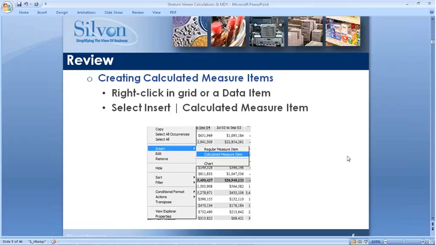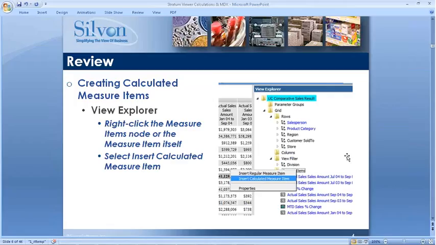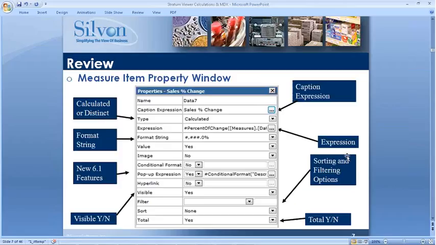To insert a calculated measure item, anywhere on the data grid you can right-click and do an insert. Depending on where you are, of course, it will insert that measure to the right and will allow you then to go ahead and create that calculation. You could, of course, use your View Explorer to do the same thing. So whether you're in the data grid or within the View Explorer, either way, you can insert a calculated measure item. So, some good redundancy there.